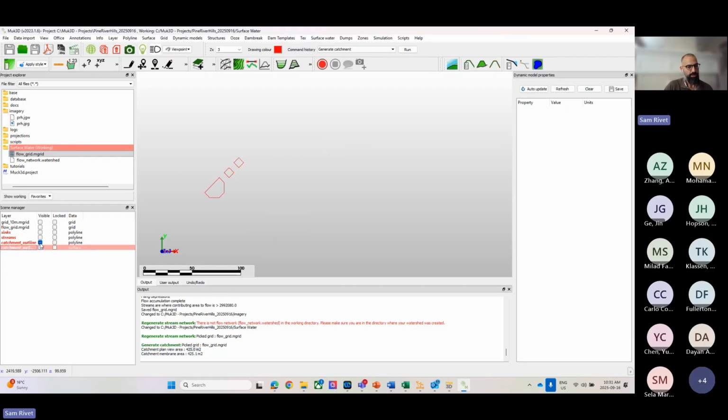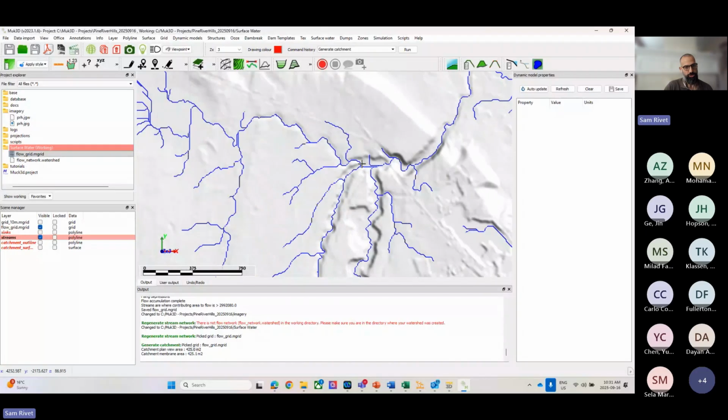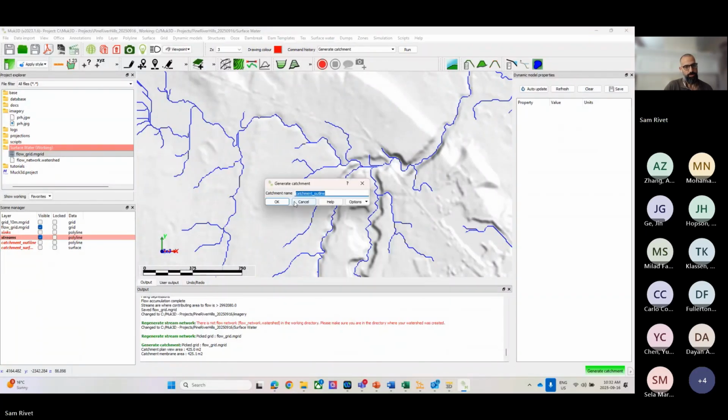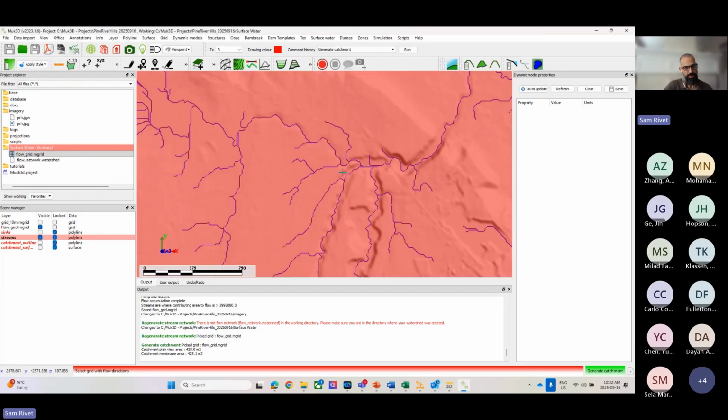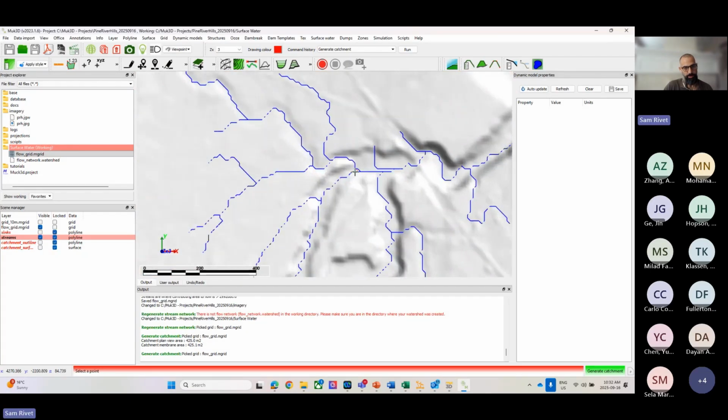Okay, so let's run this again, but this time, pick an active stream, and maybe a fairly major one over here. Right click, generate catchment. I'll overwrite these existing ones. I'm going to select my flow grid. And then I'm going to pick a point where I think water is probably flowing pretty well, right there on that stream.